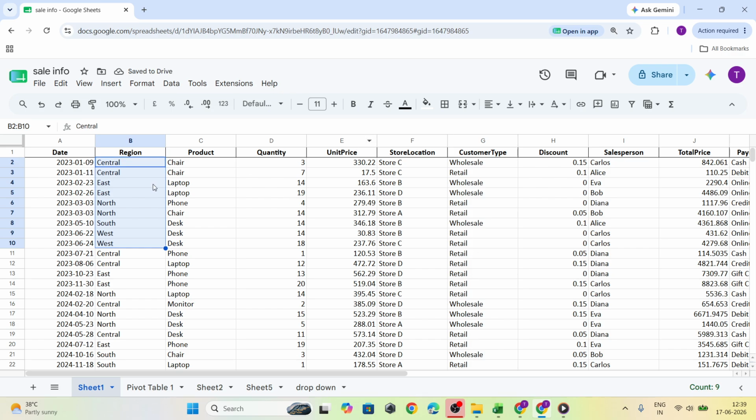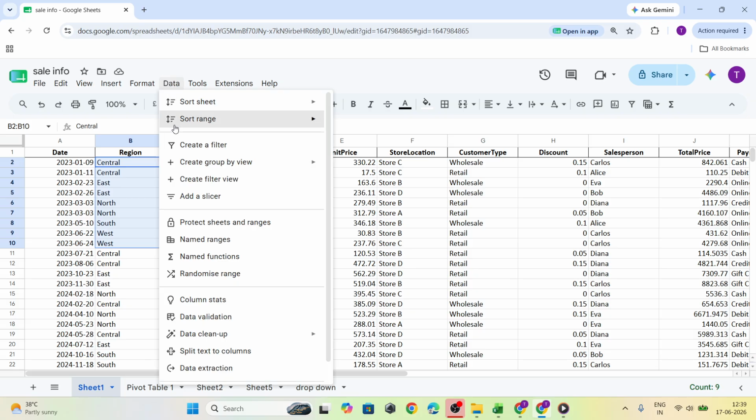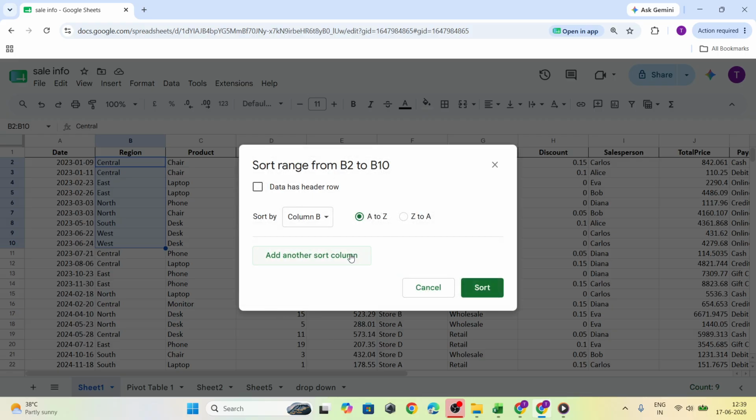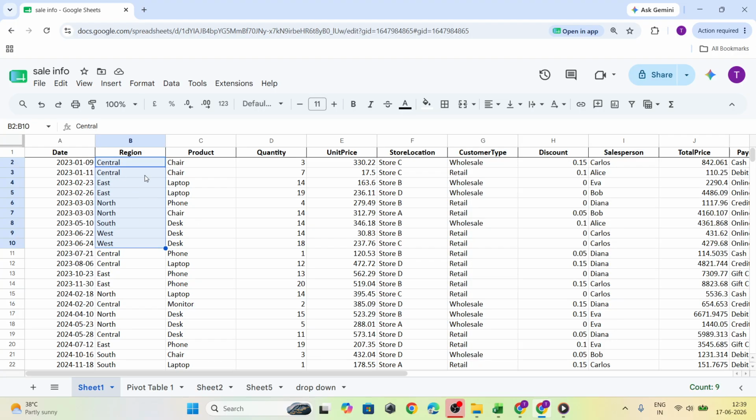If your selected range includes column titles, check the box for Data has header row. This is important because it keeps your headers at the top instead of mixing them into the sorted data. Under Sort By, choose the column you want to organize. Then select A to Z as the sorting order, and click Sort. Google Sheets will instantly arrange that selected range in alphabetical order while keeping the rest of the sheet unchanged.